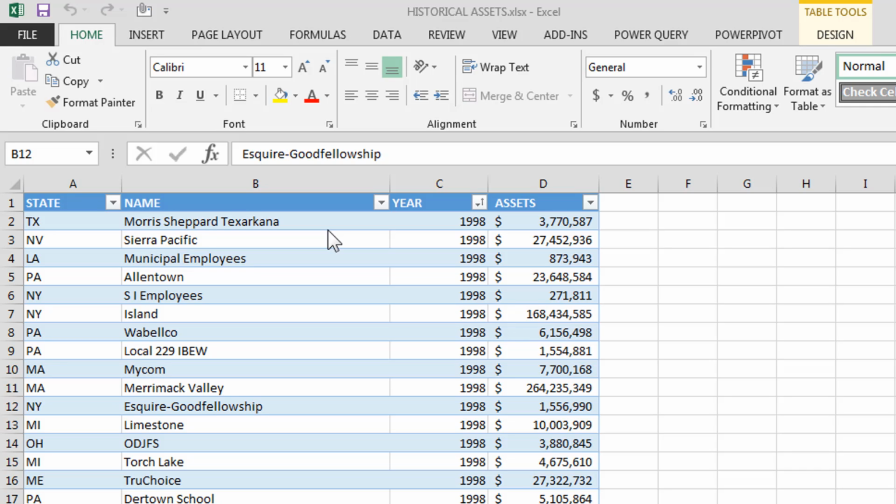Real quickly, it can summarize all this data in a matter of a few seconds. And it's very flexible. That's why they call it a pivot table. Let me put one together here real quick so you can see what I'm talking about.